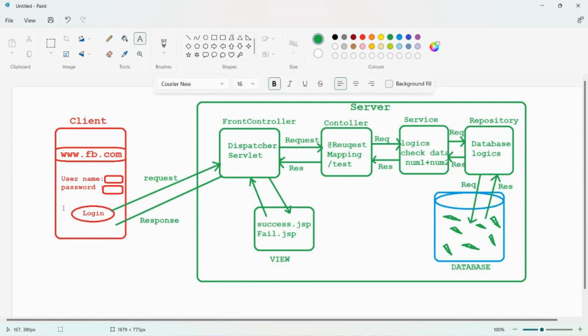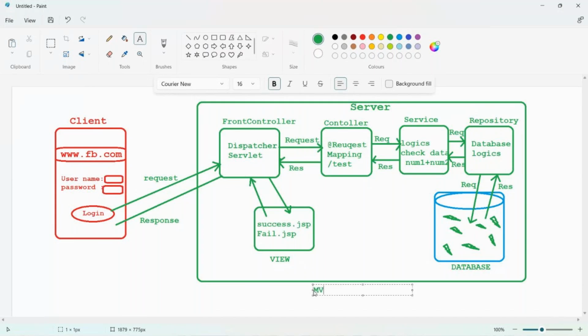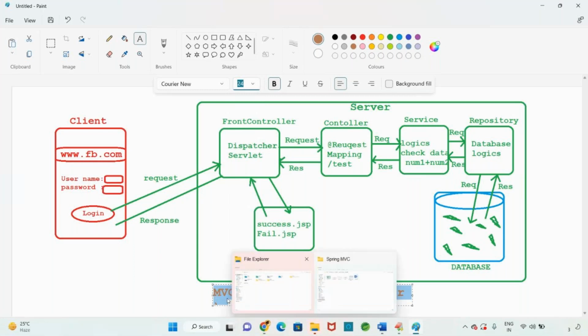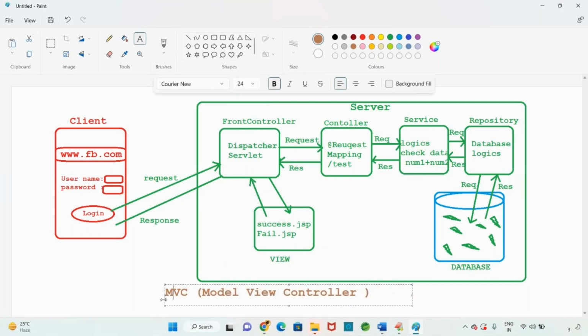Are you clear now? Yes, this is called the MVC design pattern, guys. What does MVC stand for? Model, view, and controller, right? Model, view, and controller, guys. That is the complete MVC architecture. Are you clear now? That is how the application flow happens. This is called model view controller, right?